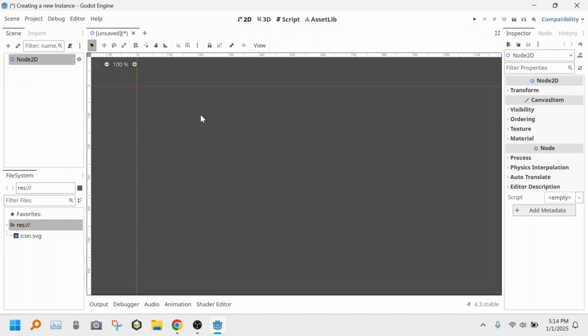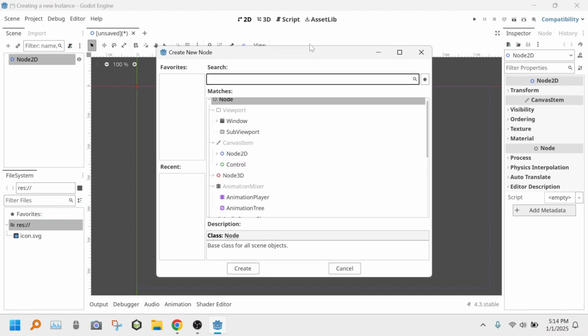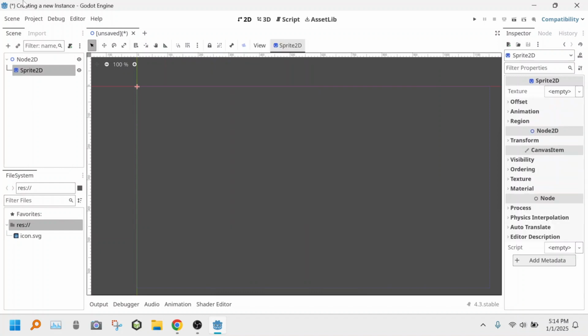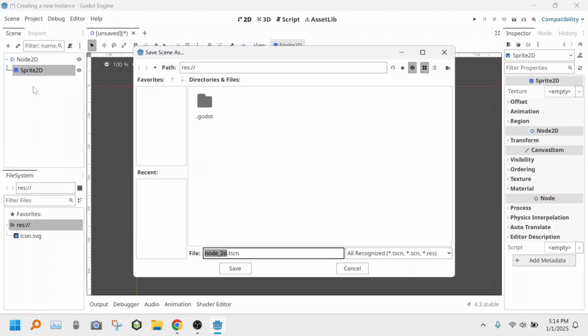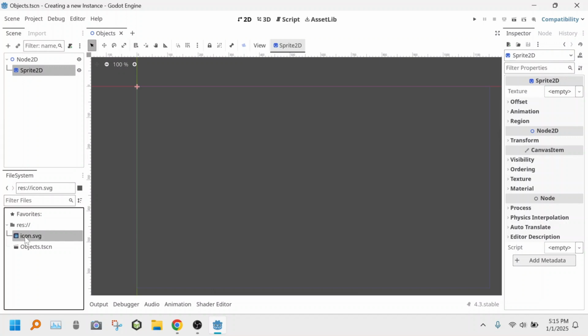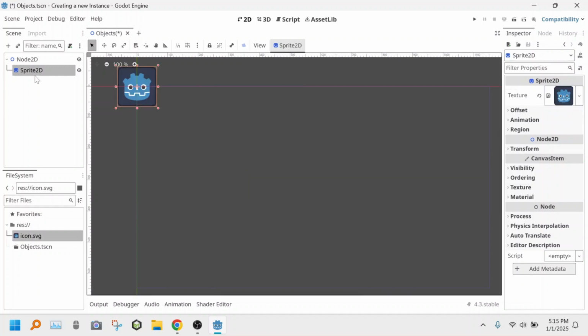First, you want to create a 2D scene. Then once you do that, you want to create a Sprite2D. We're going to now save this scene. We're going to save it as objects. And this is basically where we're going to store all our objects. In this one scene, we'll just have a bunch of objects. So I'm going to create the icon object, and I'm going to call this Godot icon.